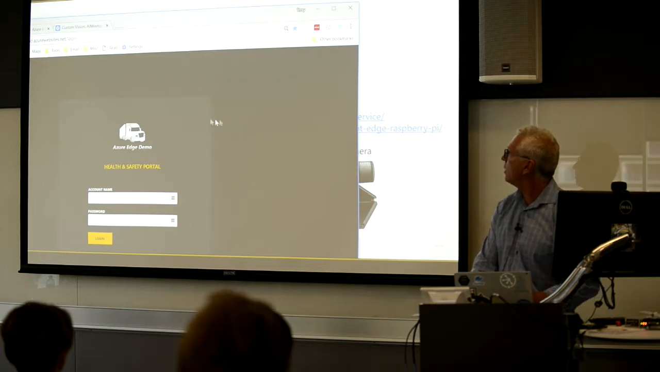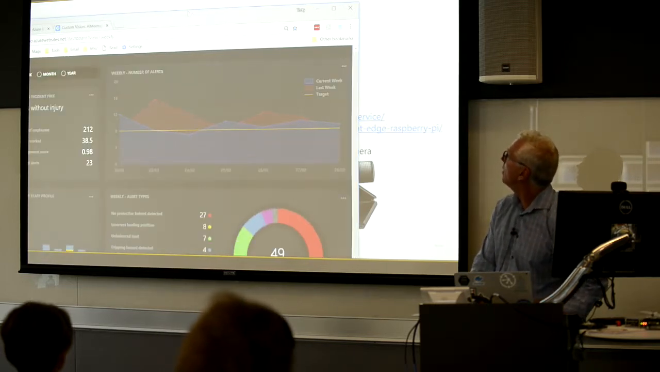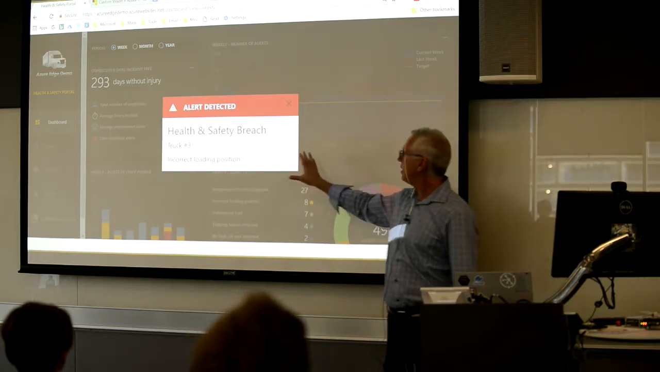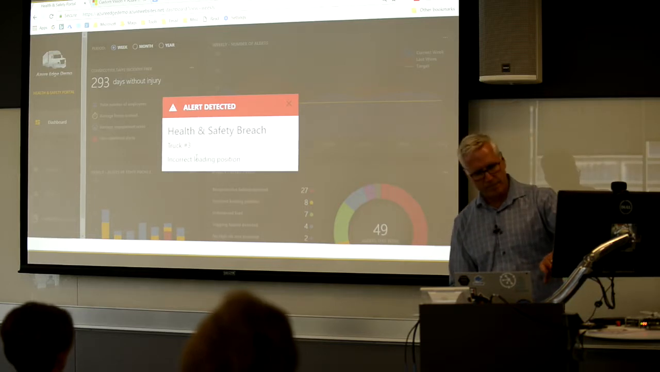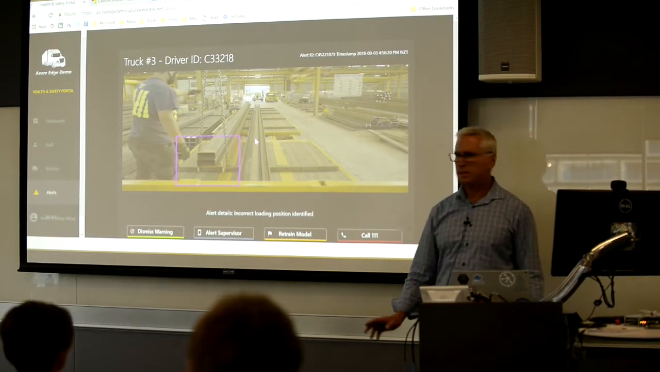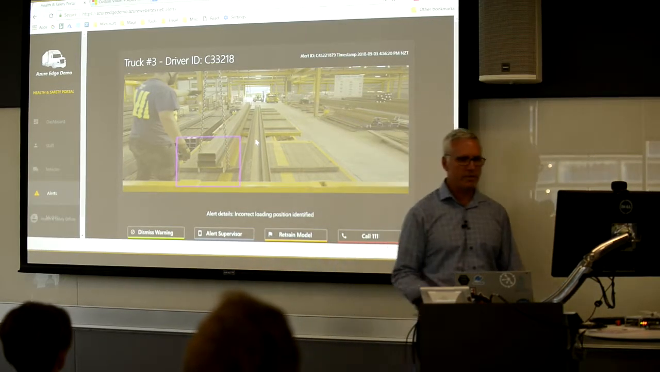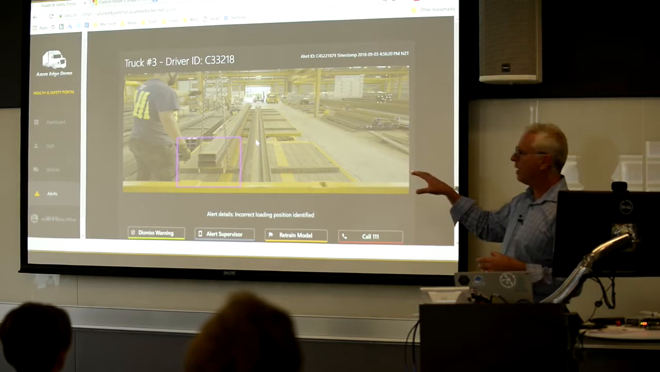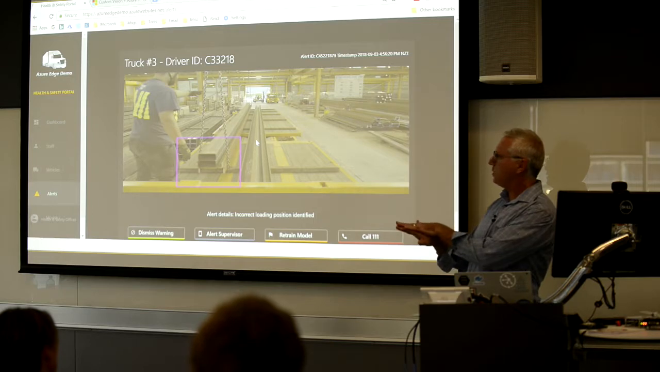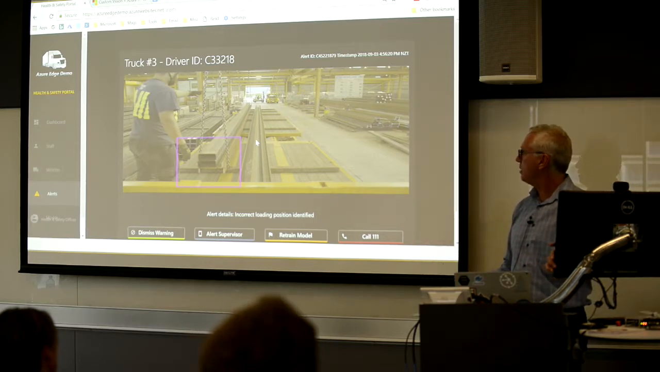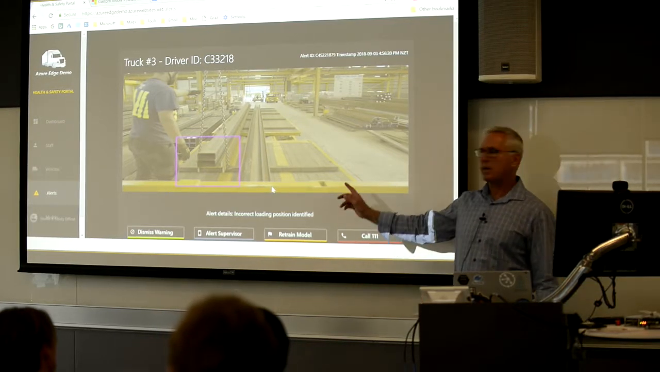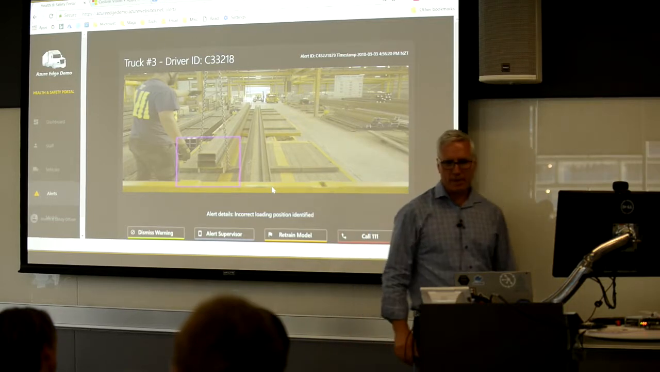So I come into my portal in the morning, log in, and sorry, that is not looking right. There we go. I'm looking at my portal and I see an alert come in. It says, incorrect loading position. So I want to take a look at that, and I click on it. What it's showing me here is a square box, showing that they are trying to load some steel bars onto the back of a flatbed. We have a camera on the back of a flatbed truck, looking down on the flatbed, and it sees that they're piling two on top of each other, which is not a safe situation. So of course, we're going to alert the supervisor, which is good. But what we also notice, if we look in the background, is this guy further down the truck, he's not wearing a hard hat.